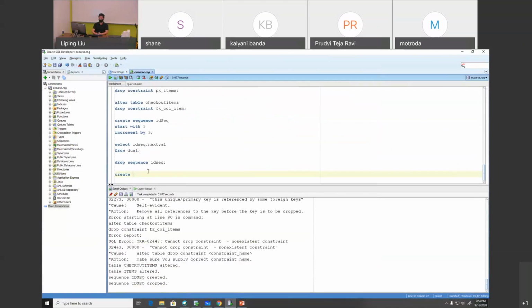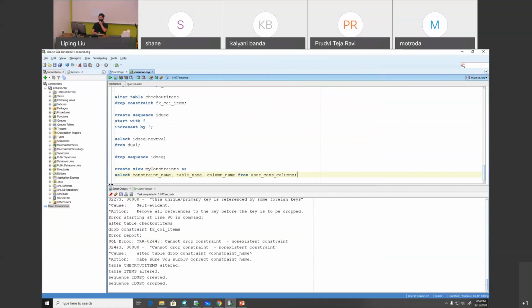So say create view, and then the name of the view. Let's just make up something. Okay, my constraints. Just say my constraints, as, and then whatever query you want to be saved. Then this query will be saved into this view. And next time you simply use this view to run this select statement. So let me create a view first.